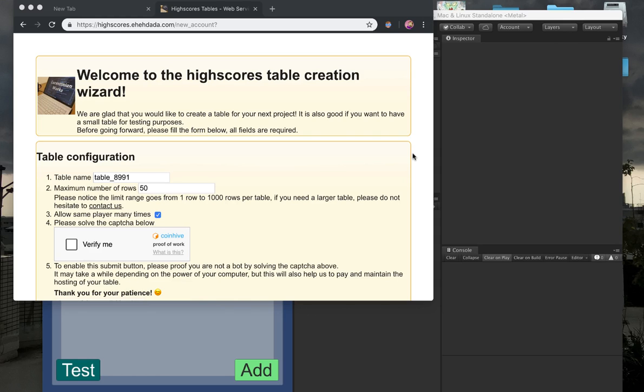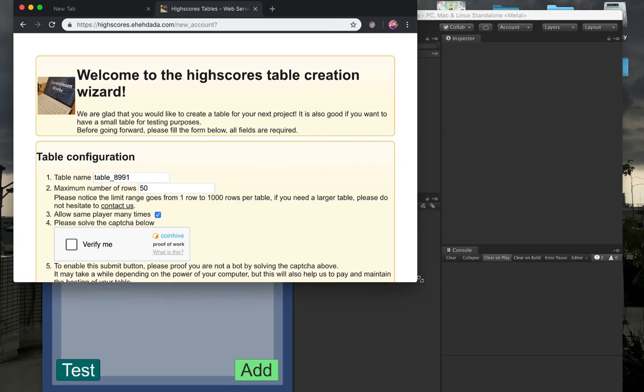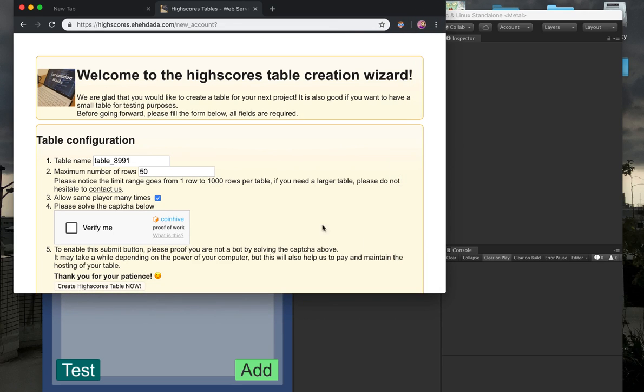Today we're just going to go through how you can get a table into your Unity app and integrate it with our plugin. So you go to this website where you can create a new account. It'll automatically give you a unique name. I'm going to change mine to my tutorial table.